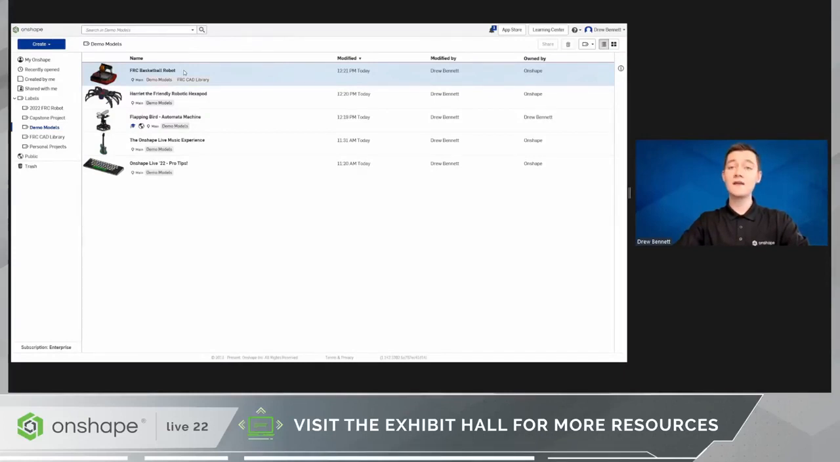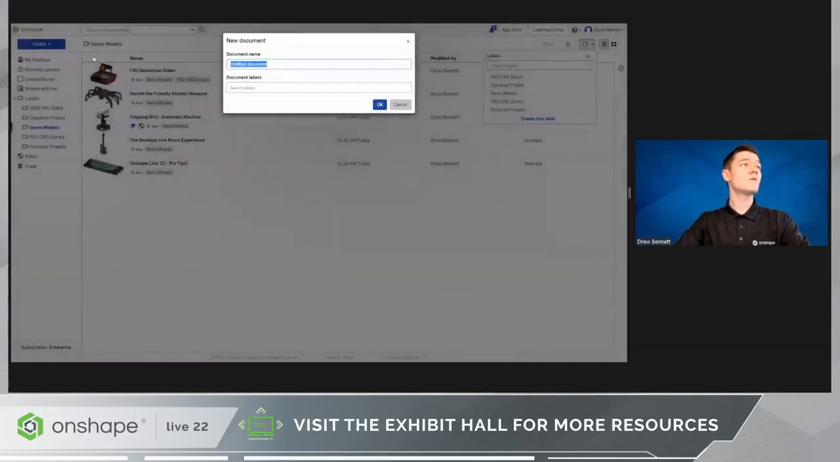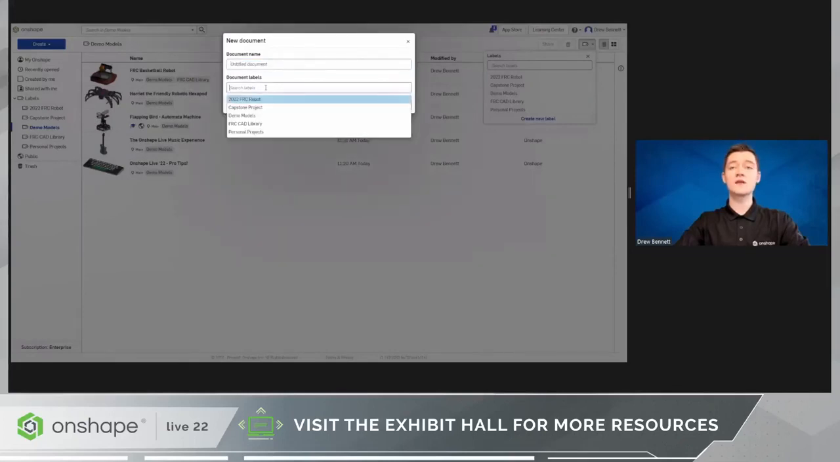Now, to add a label to a document, you can highlight it and then click the label icon in the top right. I can turn this one on and off. You can also create a new label from that menu. You can also apply labels to documents when you actually create them, right under the document name. You can apply a label as soon as it is created.